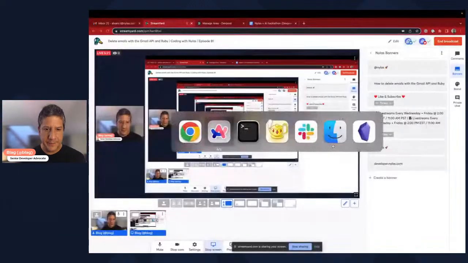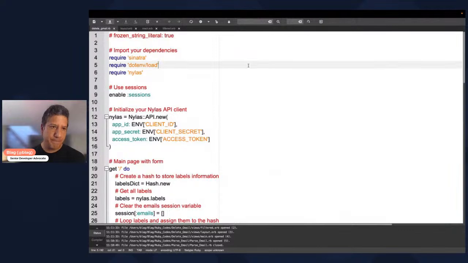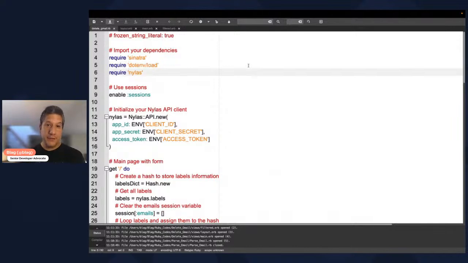So let me reshare my screen real quick so we can jump into the source code, which might be the most interesting part here. So let's say we have our delete_gmail.rb. We're going to import our dependencies, which is obviously Sinatra because we're building a Sinatra web page, dotenv because we want to have our credentials in an .env file, and Nylas because we want to communicate with the Nylas SDK.